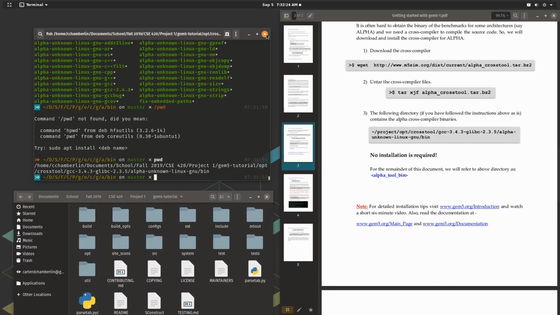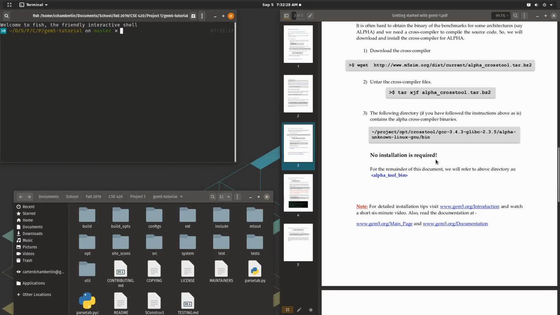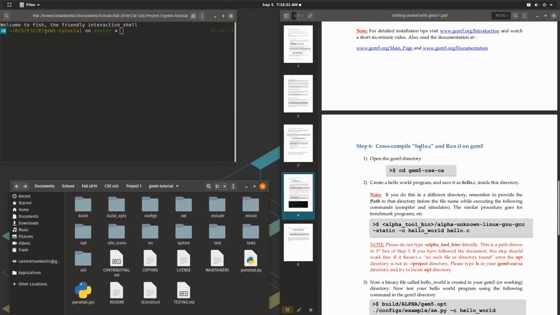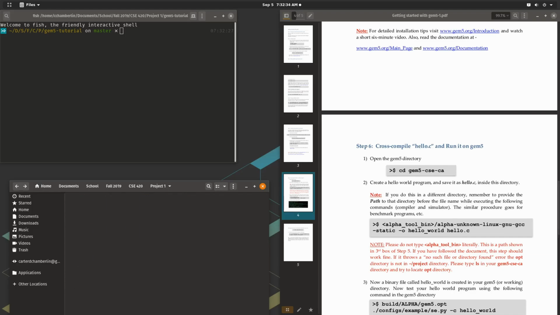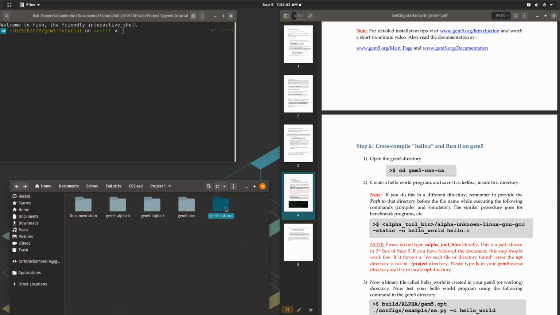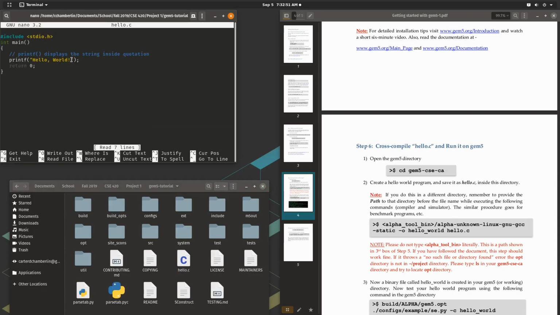Anyways, I'm just going to reopen this folder in terminal. Oh, yep, next we're going to need to make a hello.c. I already have one made, so I'm just going to copy mine real quick. Paste. It's a really simple hello world program.